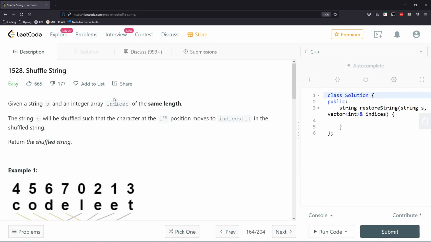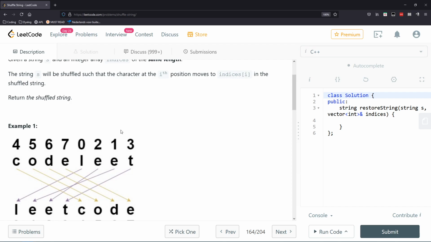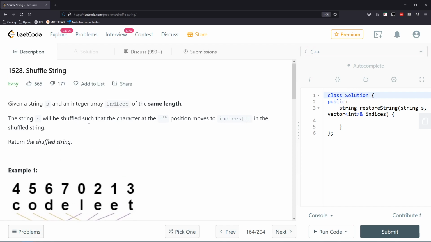And the problem says, oh really? Okay, this is so easy in APL.